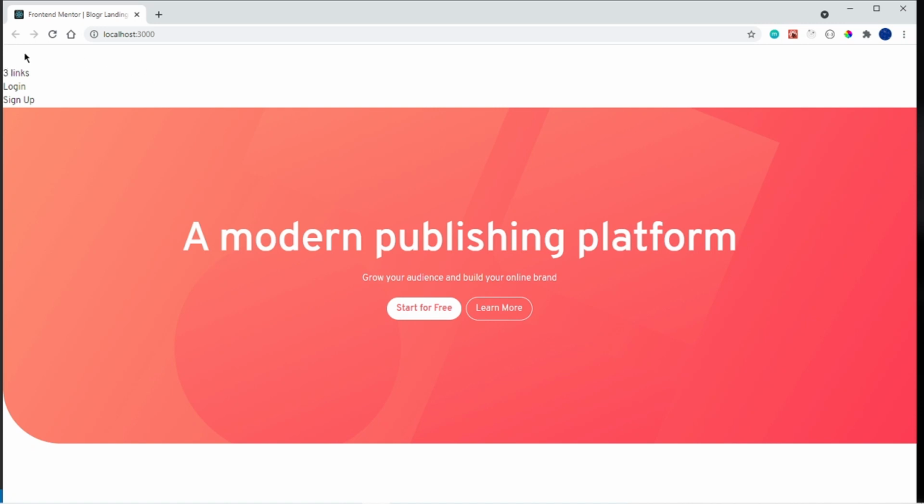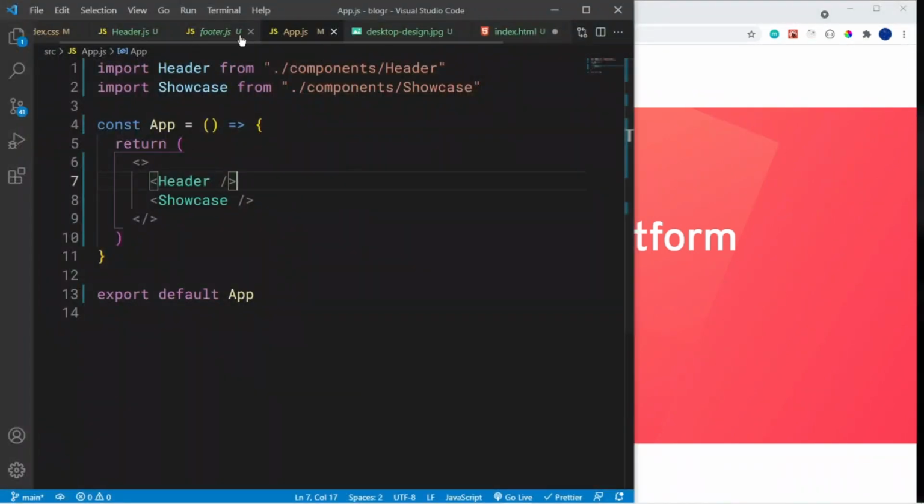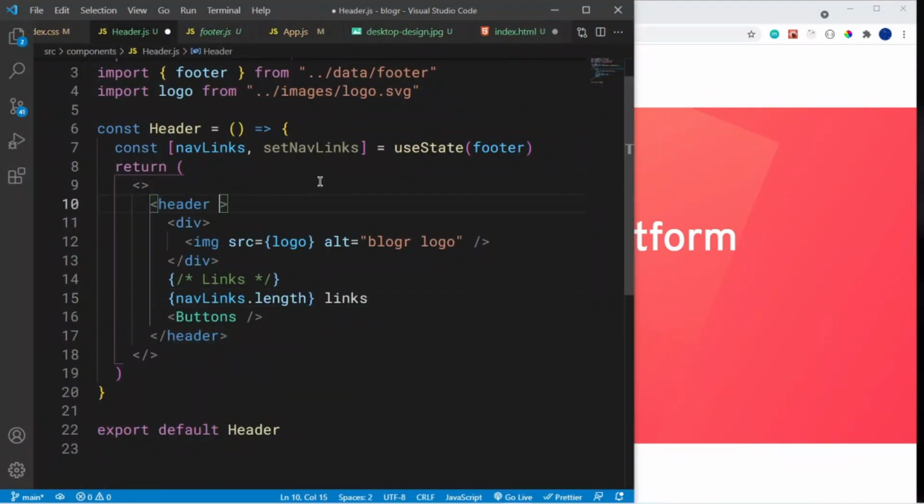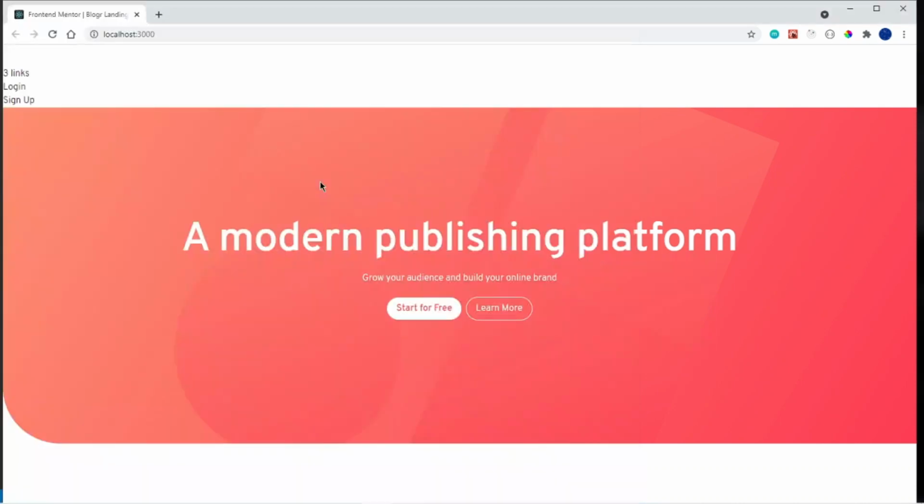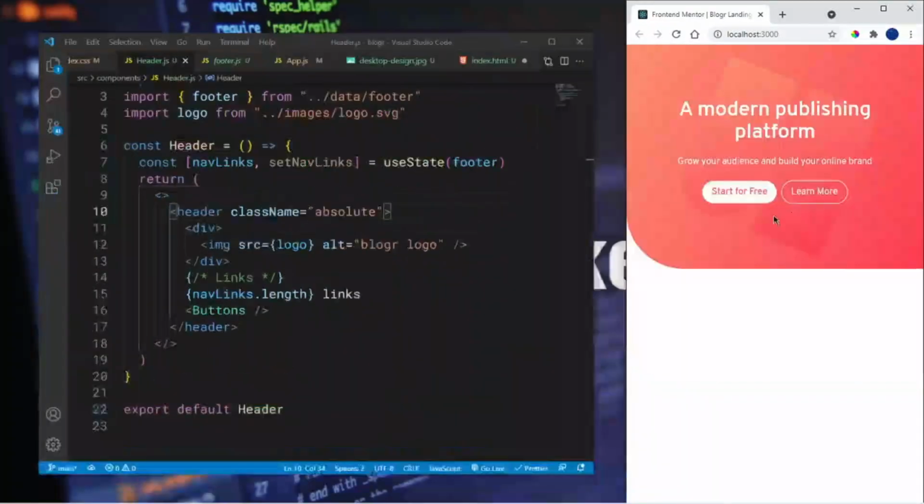And then this is our image right here, our logo. Now the first thing that I want to do is go back inside the header and give this a class name of absolute, just so that it goes behind the image.